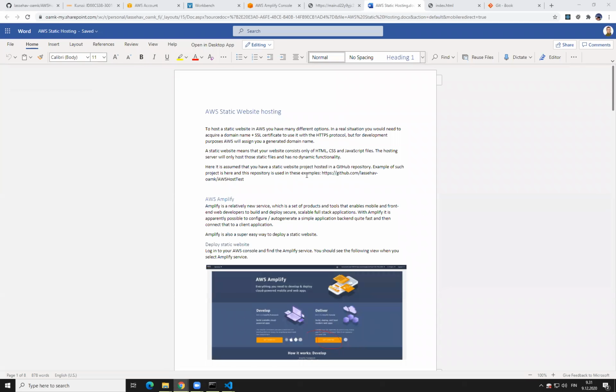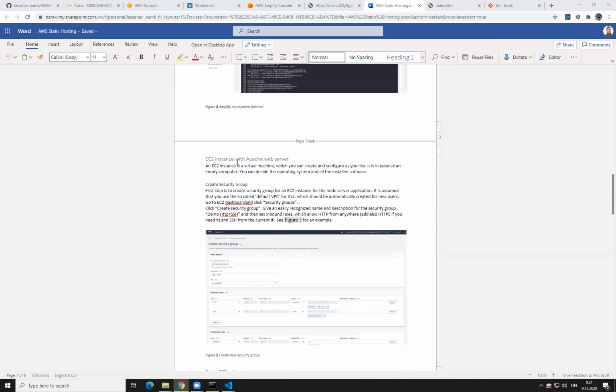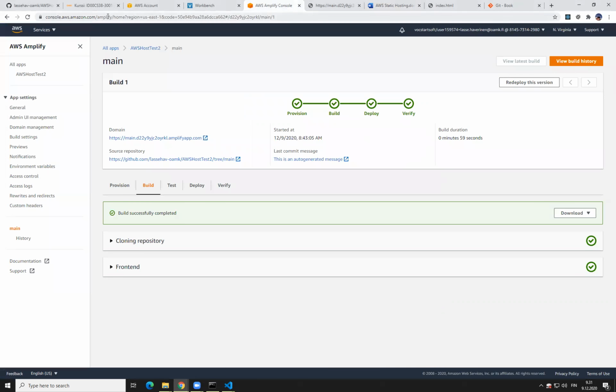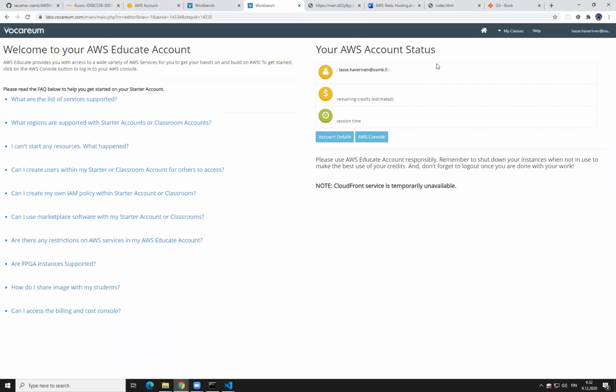Okay, let's continue then. Now we will continue with the EC2 instance with Apache Web Server. Let's see, am I still logged in here? Yeah, now it says that my session has expired. So this is the situation you get every now and then. The session timer is quite short here. This AVS Educate, I think it shows here. Now I need to click again the AVS console.